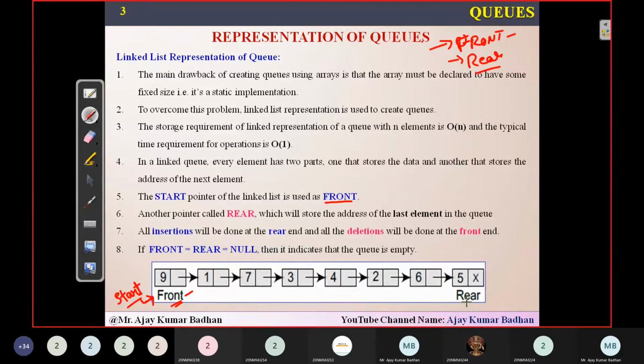And what about the rear here? It represents the element that is inserted. For example, 5. Suppose now I want to insert another element, 10. What will happen? The address will be replaced here and a connection will be formed. Now this rear will be represented at this particular location. This is how exactly we are going to perform it. All insertions will be done at the rear. Whenever you want to insert an element, we insert at the back, and the back is represented using a variable called rear. So definitely using rear only we can perform insertion.